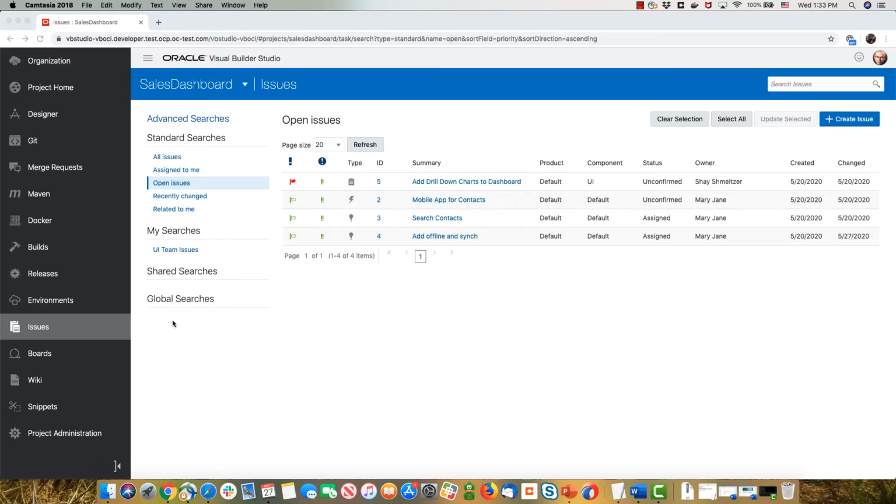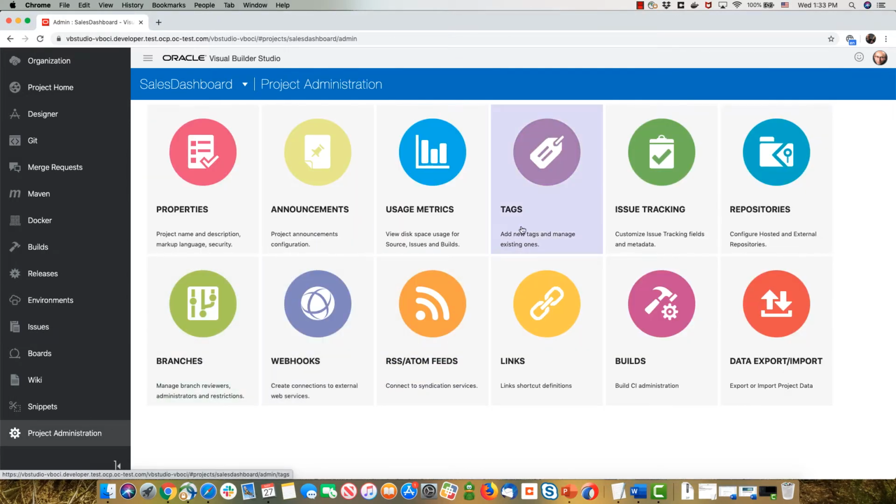We're starting in the issue tracking system inside Visual Builder. Over here, you can see all our items. Let's show you that this system is highly configurable.